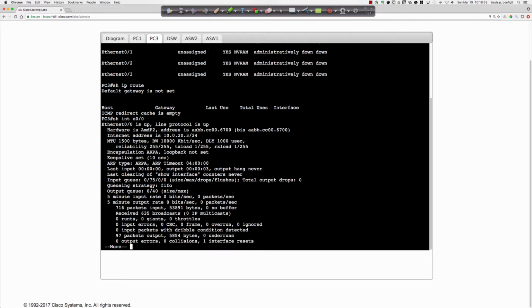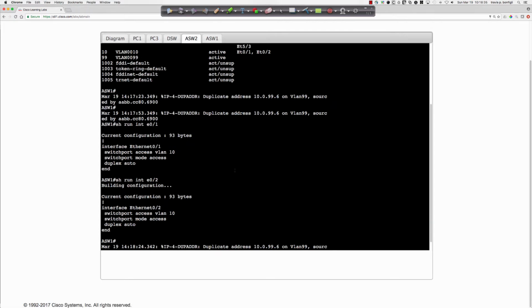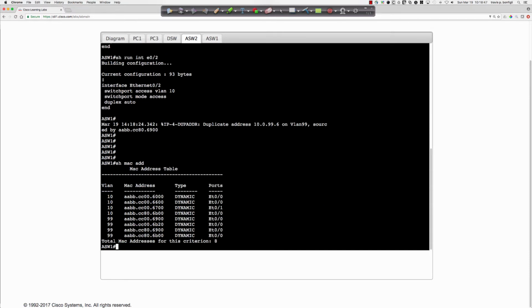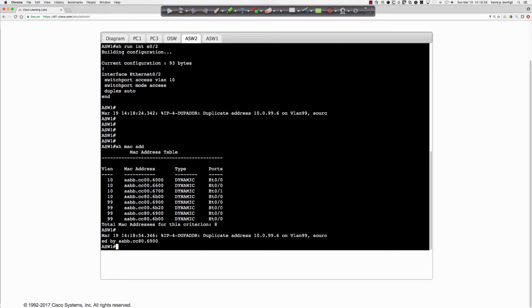AABBCC006700. So let's come back over to what we believe is ASW2, that's actually labeled ASW, or has the host name set to ASW1. So let's say show MAC address table. And let's just take a look at the whole table here. All right, so we're looking at 6700. So it is in fact in the wrong VLAN, and we have a duplicate address, and the name is incorrect.